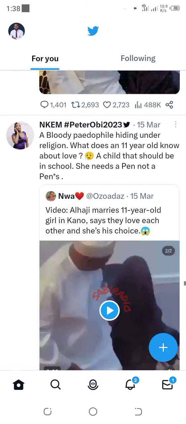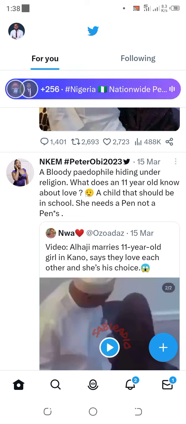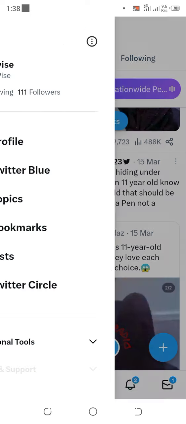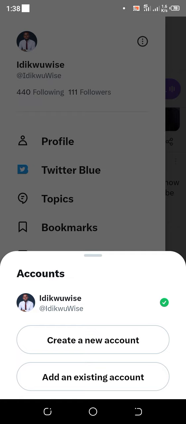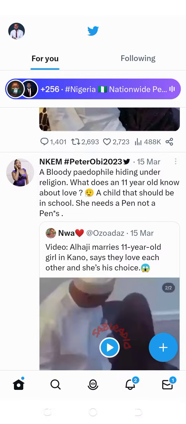Now, this is my main account and I'll be logging in to the account I deactivated and want to reactivate. So I will now click on my profile icon there. Then I'll also click on this three dot up here. You see a provision for you to add an existing account. So you click on it.